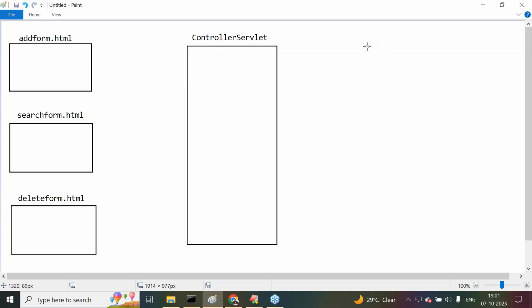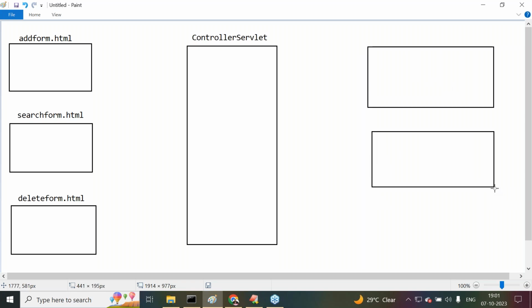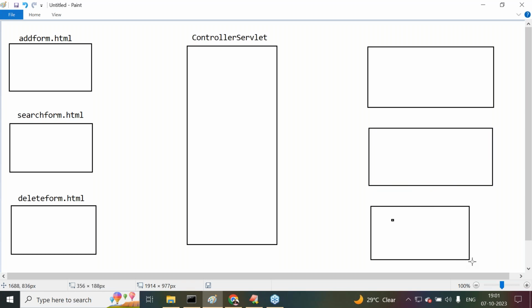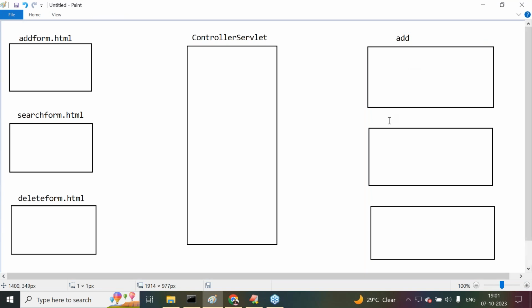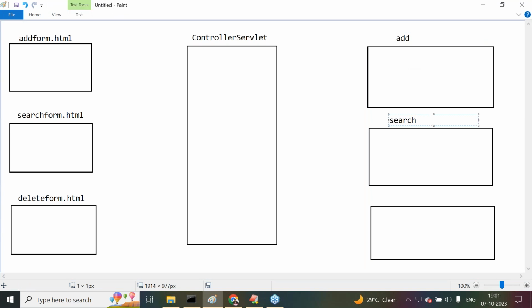With respect to this add form, I'm going to take a separate module at server side. For search, another separate module. And for delete, another separate module here we are providing. This is the add module, this is the search module, and this is the delete module. Observe carefully.